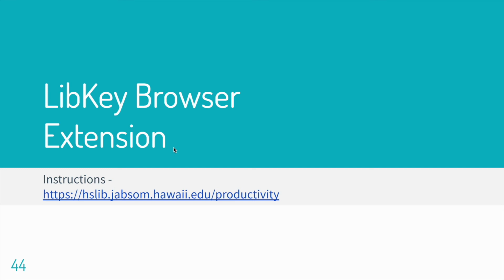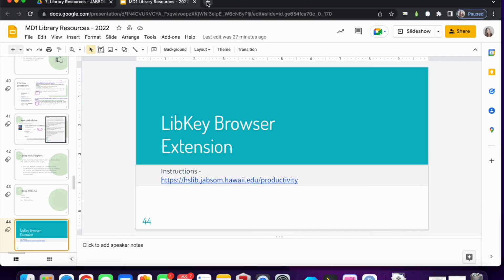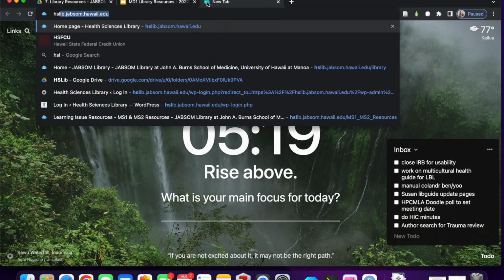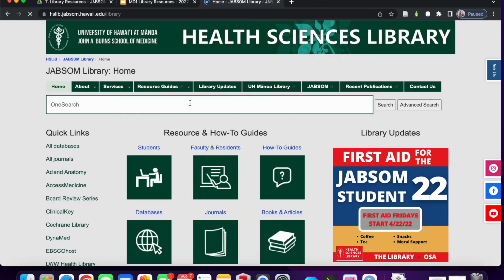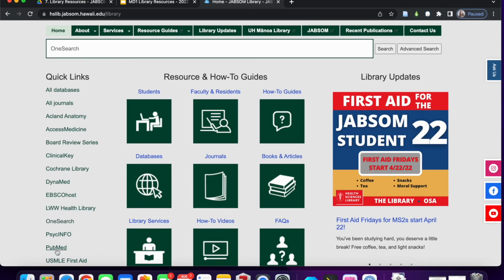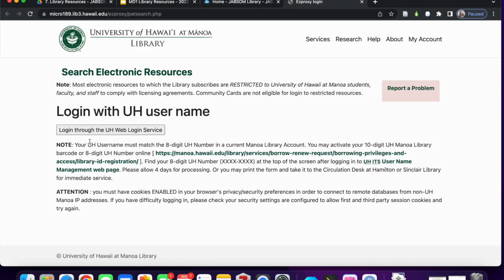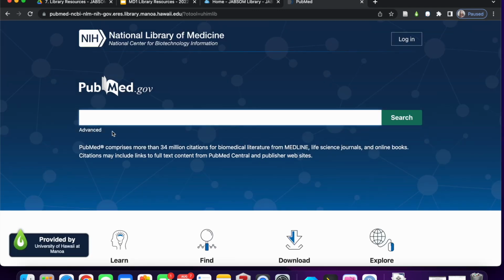Okay, and then LibKey slides are here as well. I highly, highly recommend installing it. So I'm going to exit out of slides, and I'll show you what LibKey looks like. I'm going to go to our libraries page. I'm going to go to PubMed. I'm going to log in. So usually you need to do this just once. I'm logged into email already, so it picked up my login pretty quickly.